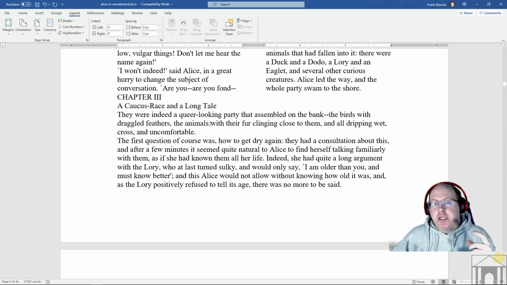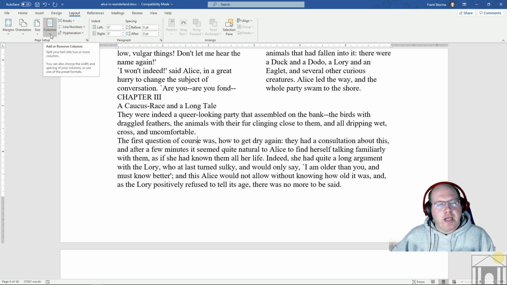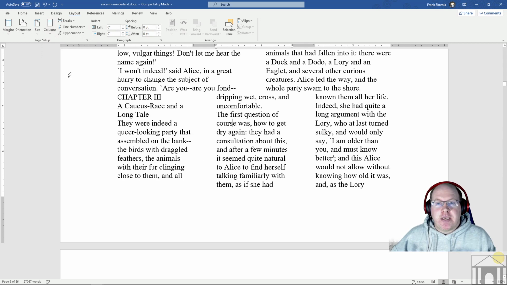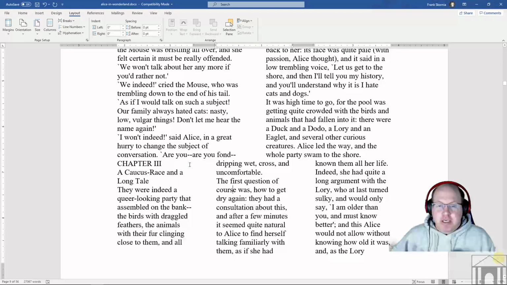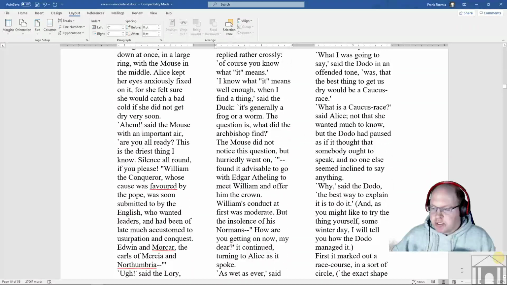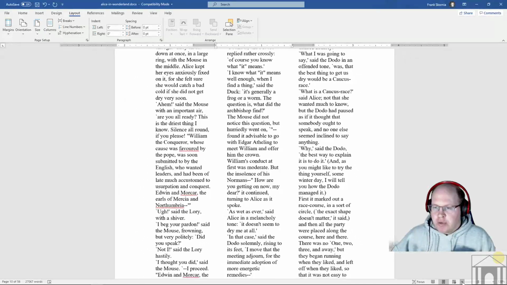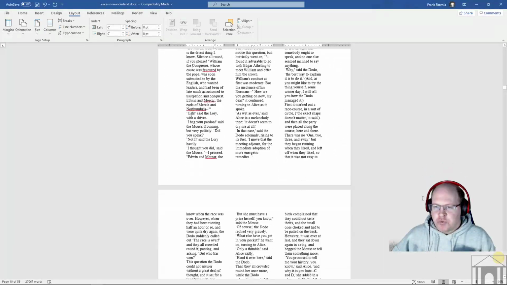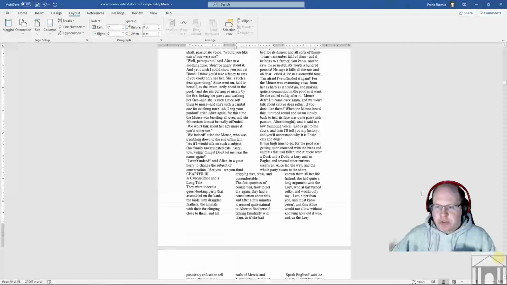So by marking each of the individual chapters, if I come into chapter 3 and decide, chapter 1 is 1 column, chapter 2 is 2 columns, this is Alice in Wonderland, let's have a little bit of whimsy. Chapter 3, let's make it 3 columns. Now you can see chapter 3 is broken into 3 different columns. I'm going to zoom out so you can see this more visually. There's chapter 3 as 3 columns.